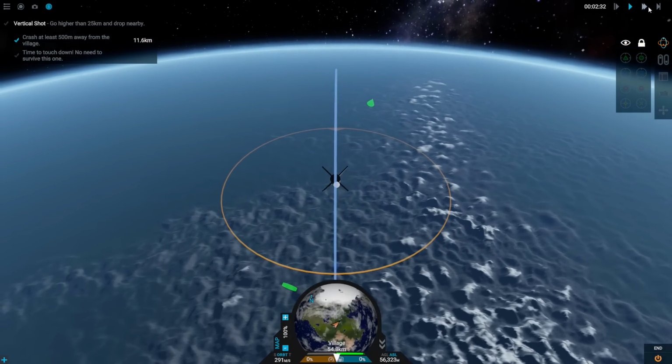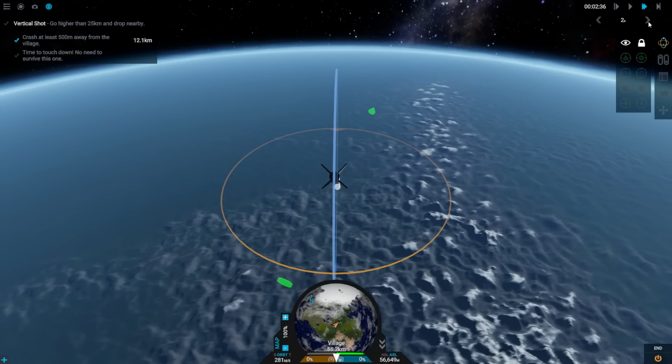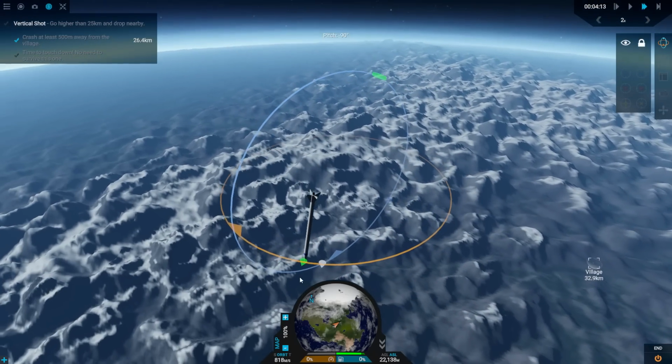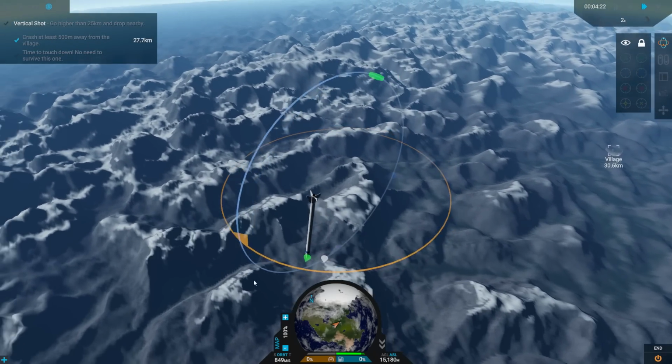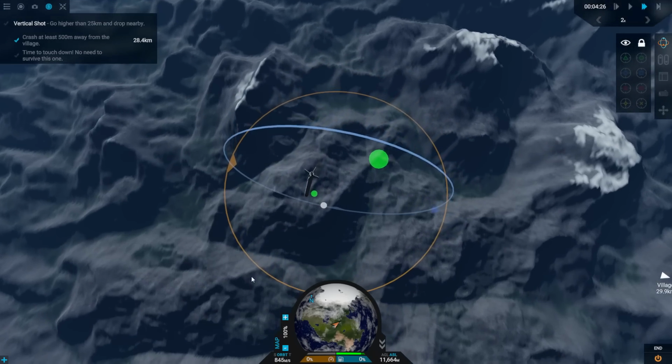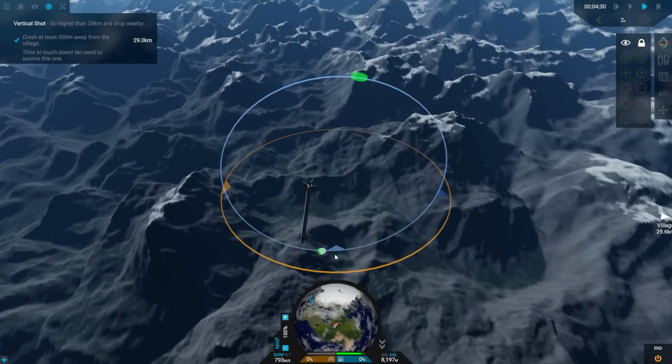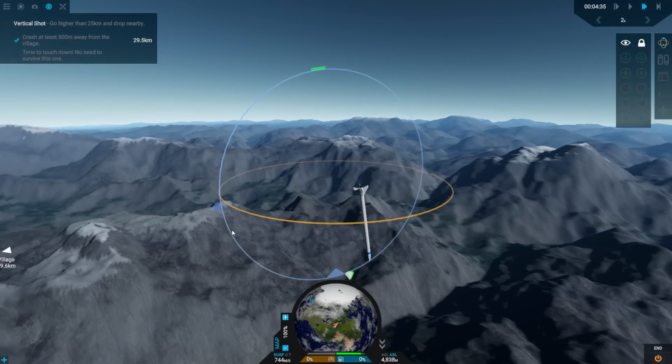Is there a way for me to speed up time? Yes, there is. Perfect. Let's just crank this up. All right, how far did we end up making it from the village? Oh, like 30 kilometers away. That's pretty good. Maybe a little less than 30. That's great. We're gonna hit the ground going a good solid 800 meters per second, 750.